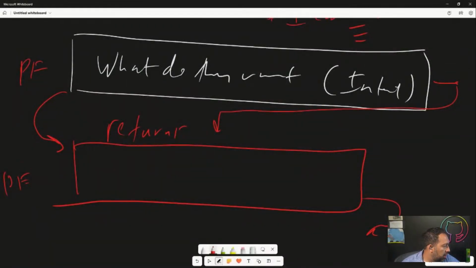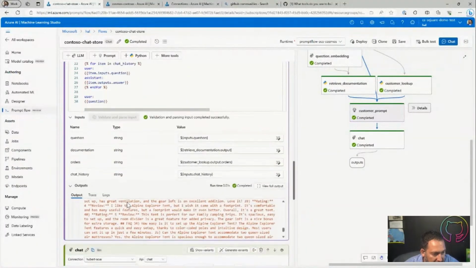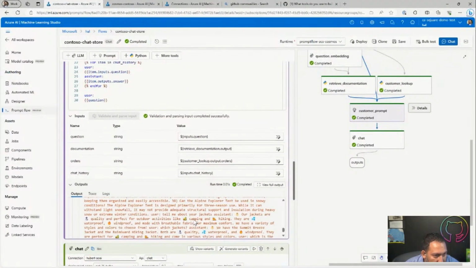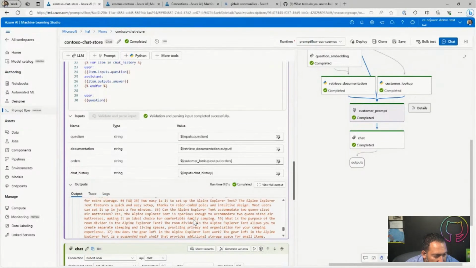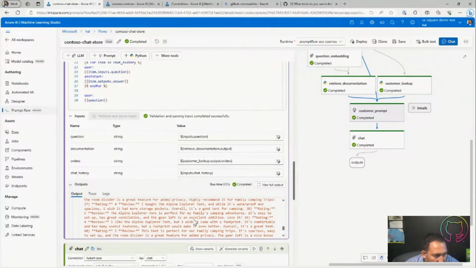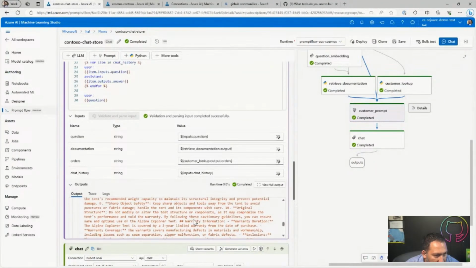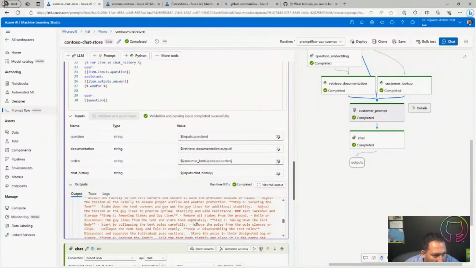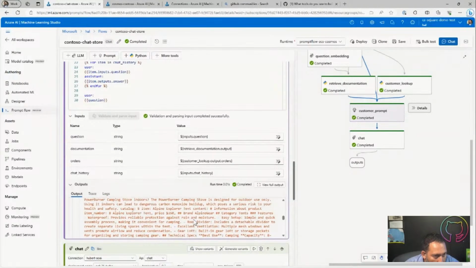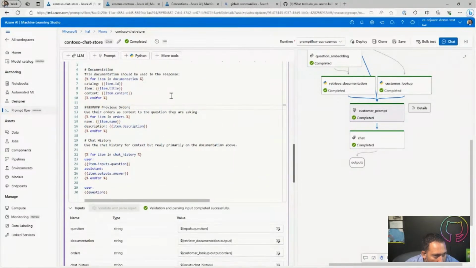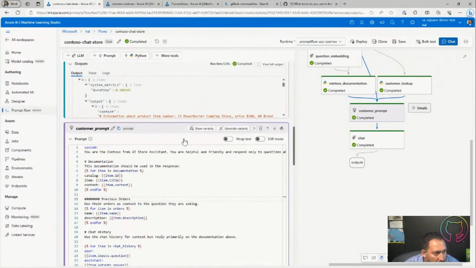Okay, so let's go back and let's see if it actually had the output. We should see a lot of. I don't see it. No. I don't know why it's not in there. Let's see here.